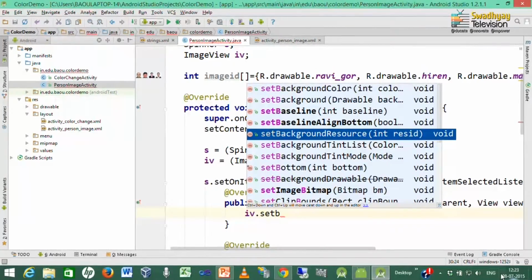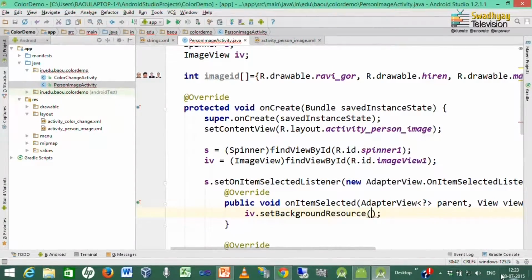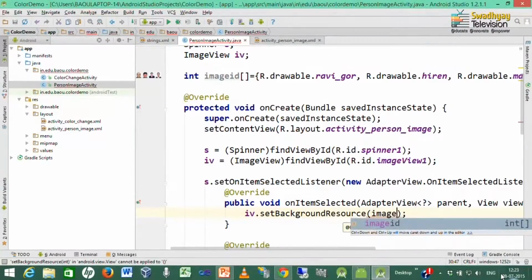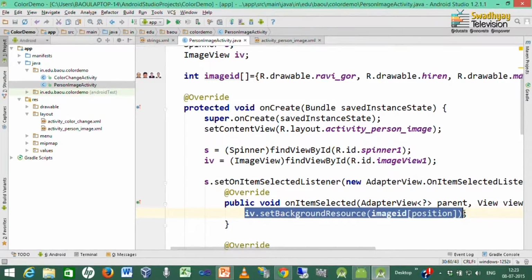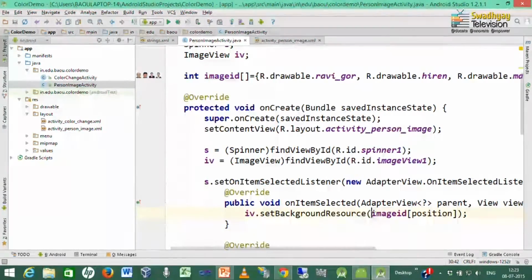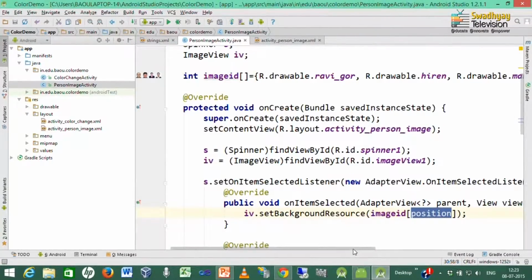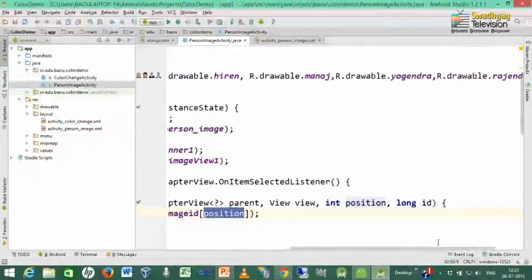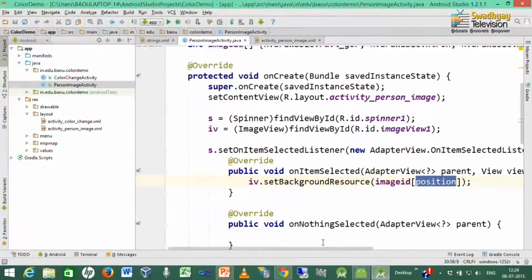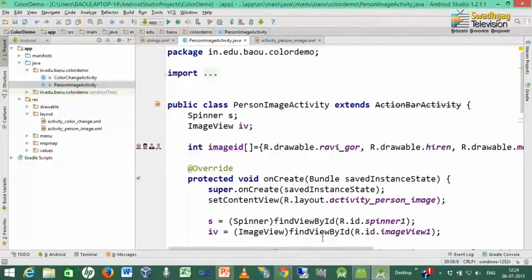This setBackgroundResource will fetch the ID of the image from the drawable folder, and it is available in imageID at the specified position. So, this single line of code will fetch the image ID from this imageID array which is selected in the spinner, and remember these image IDs are matching with the names. So, we will always get the proper person's image. So, our code is completed.